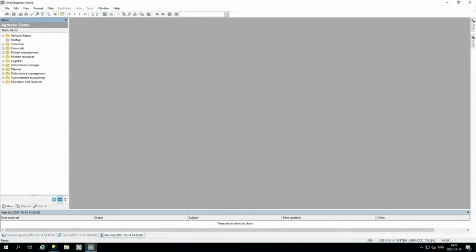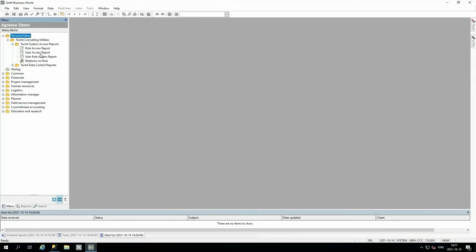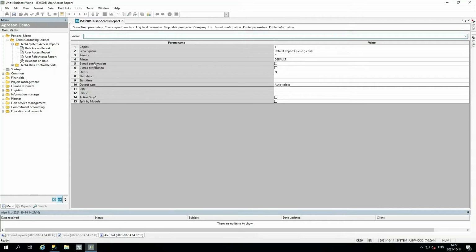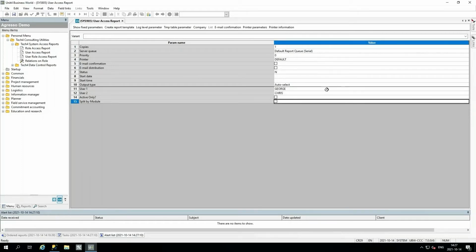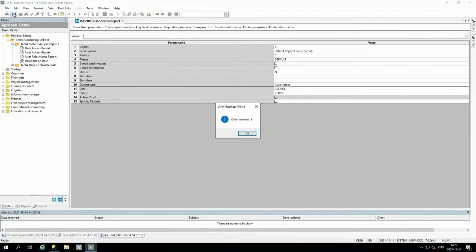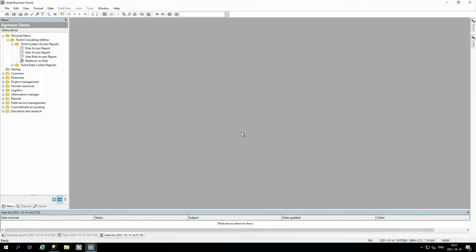Let's take a look at the User Access Report. To start, we once again open the report from the custom directory found under Personal menu. We're going to run our report as a comparison, so we're going to specify our first user ID as George and our second user ID as Chris, and we'll once again specify that we only want active roles in the report output. We then save the report and pick up our results from maintenance of ordered reports.